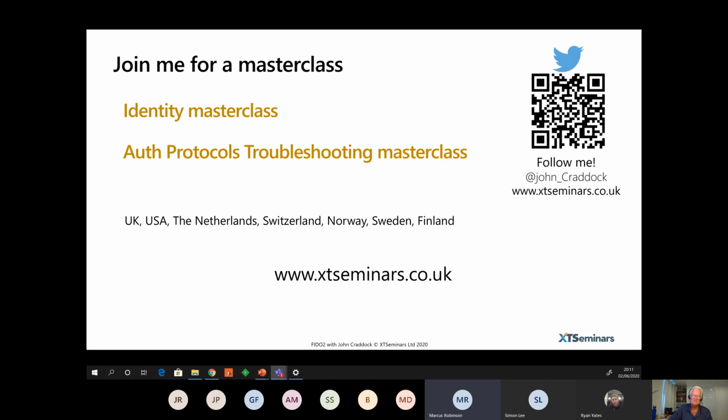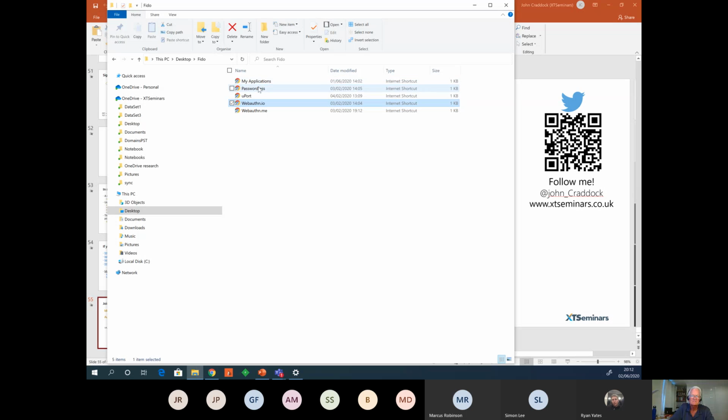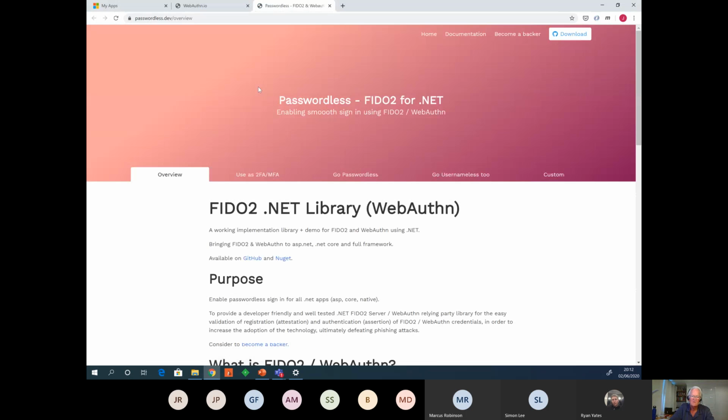Yeah, well, we've got just a couple of minutes, haven't we? I think, Ryan, are we all right for a couple of minutes? Yeah, there's some actually quite nice help out there if you're thinking of building your own FIDO2 implementation. There's the passwordless one, which will allow you to simulate two-factor authentication, passwordless, but nameless as well.